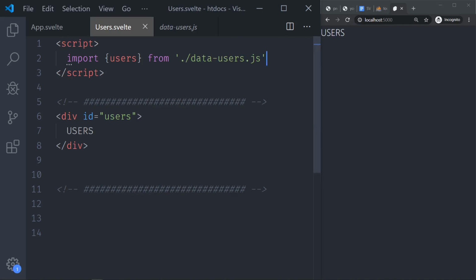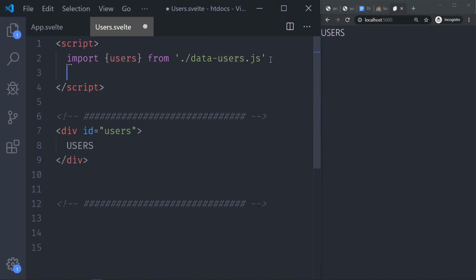I will do the same thing again, save. You can see it's reloading. So those are the users, and so far that's empty. It doesn't contain anything. So I want to populate this as soon as I mount this component.